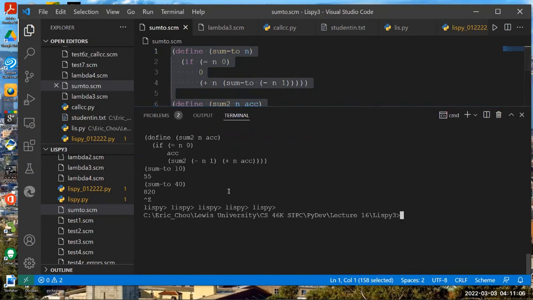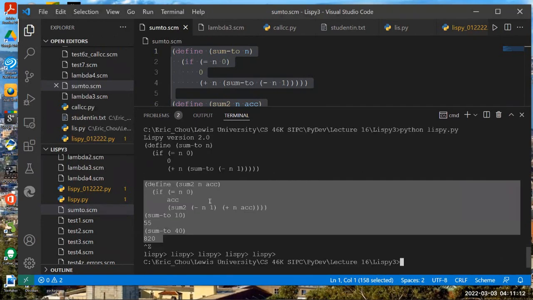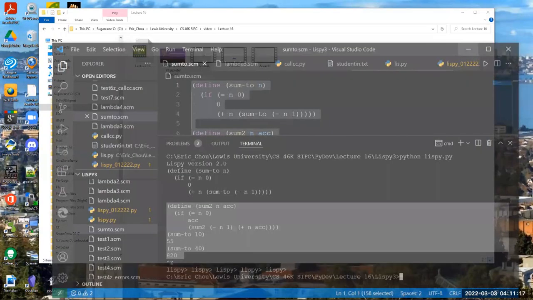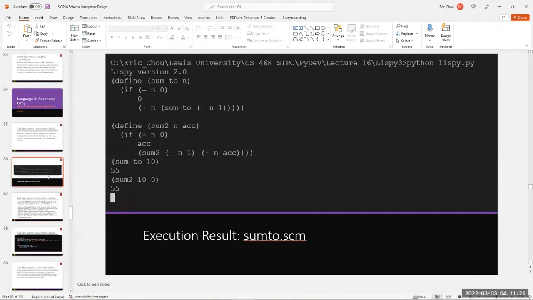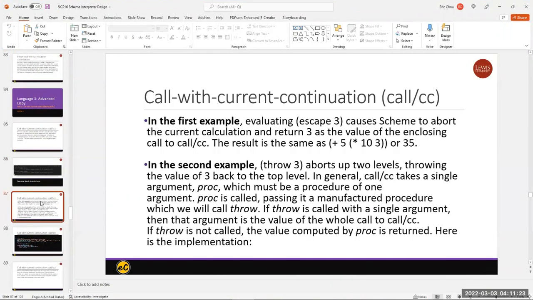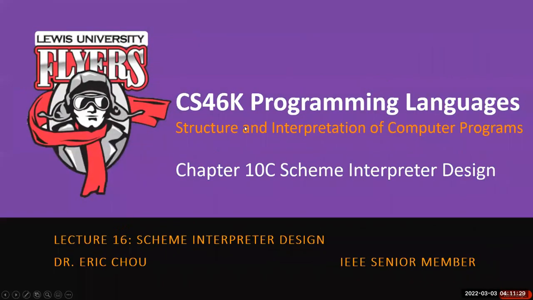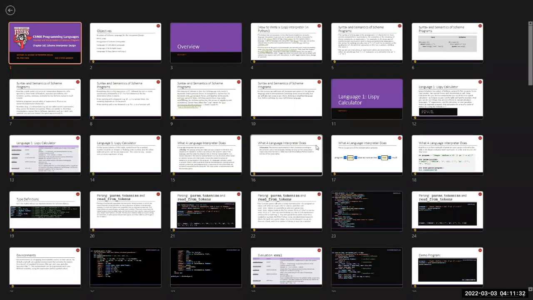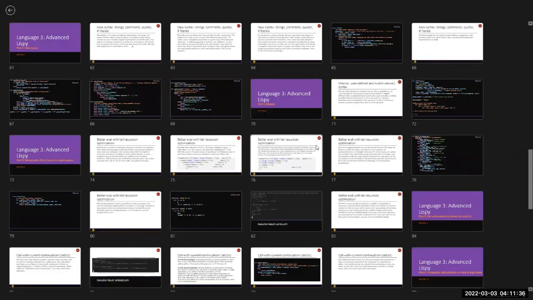So this version, as you can see, does support multiple line evaluation. This Lisp is more advanced. It allows multiple line execution, and so we have several good features with this version. It's more complicated.